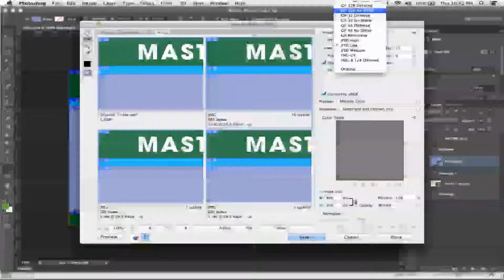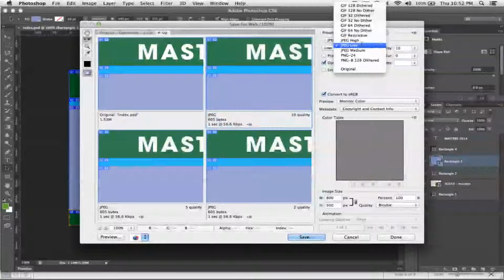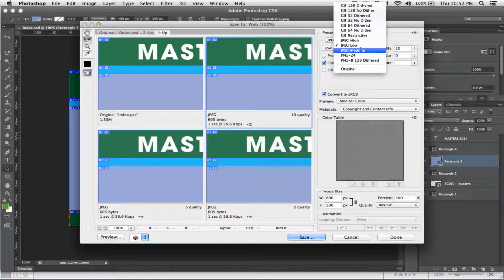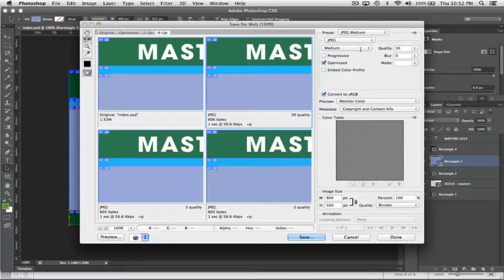That's up to you. GIF is okay to use. The most accepted file type to use for web across all platforms, PC, Windows, all different types of browsers, is JPEG. And so I usually choose JPEG medium. It's kind of in-between and pretty fast loading. If I want something to have some transparency to it, I might choose PNG.